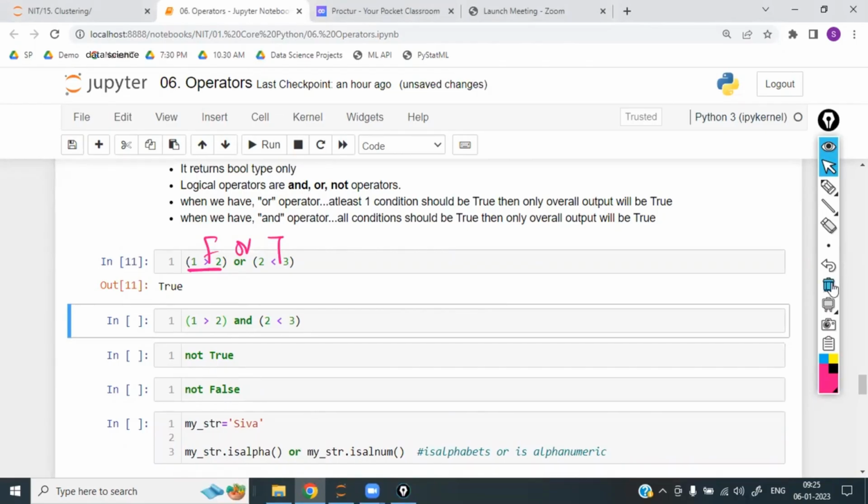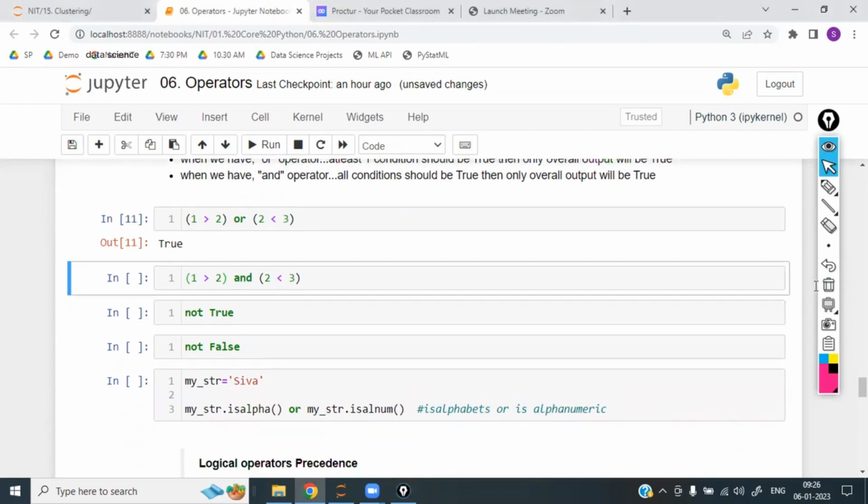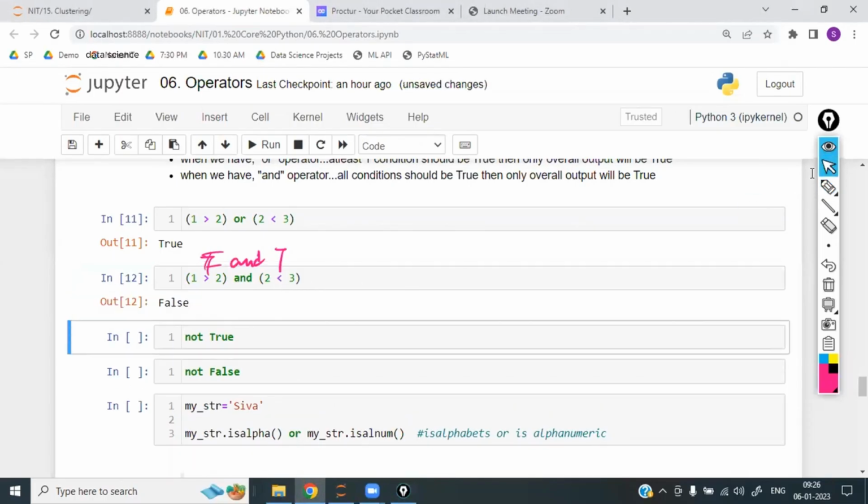Now the same example, 1 is greater than 2 and 2 is less than 3. Whatever example I have taken above, the same example I'm taking, this time applying AND instead of OR. AND means both of them should be true. The first condition is false, the second condition is true. Both of them should be true, then only the output is true. Here only one of them is true, but the second one is not, so it is false. Whenever the word AND is there, it means everything. OR means either of; AND means everything.